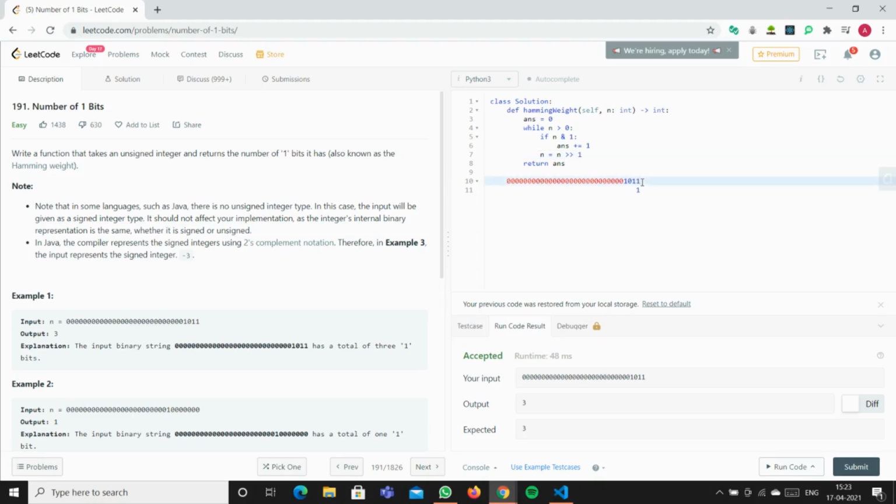Now we do a shift. If we shift, this one gets removed and a 0 gets added at the end. And when that happens, we have to check this number and AND it with 1. Now again, we have this one and ANDing it with 1, we get another 1. If we get a 1, not a 0, then we increment the answer by 1 again. So this will become 2 now.